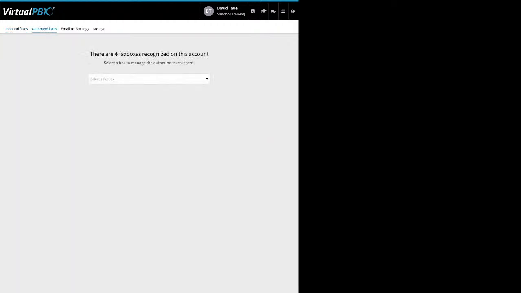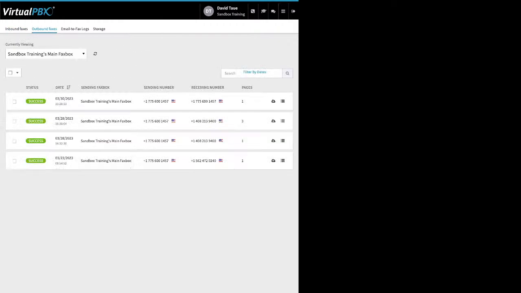The outbound fax tab, again, choose your fax box, and you can see the outbound fax history. If you see a failure here, this would be, we had a problem communicating with the other phone number. Now, that could be a busy tone, right? That could have been a wrong number was indicated under the email that was sent out.